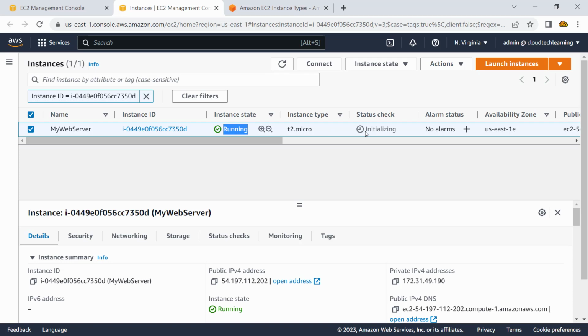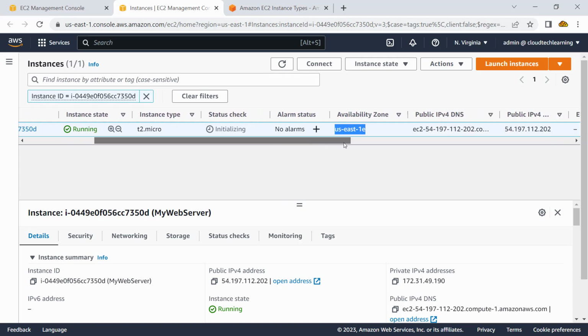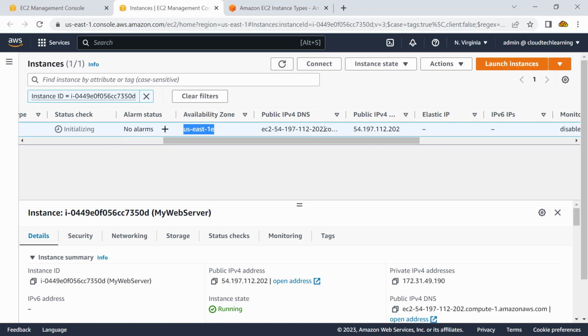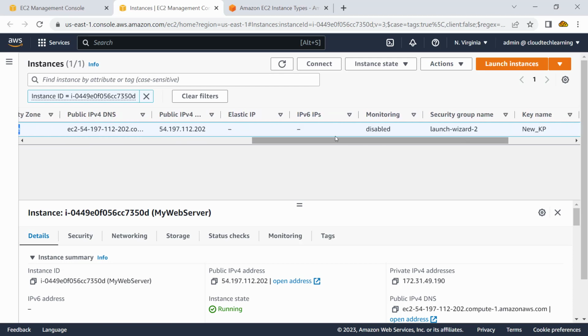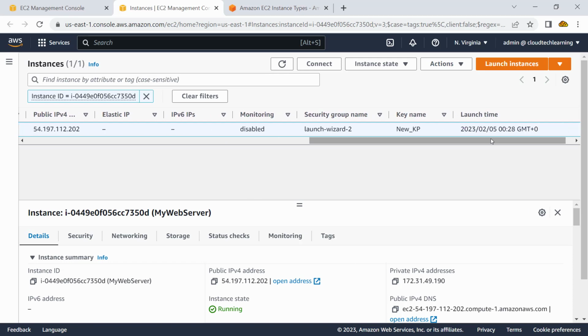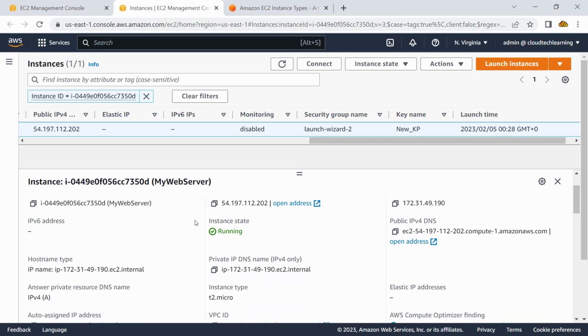This is a T2 micro instance. We are performing some status checks on it and it is initializing as of now. There is no alarm and it has picked up one of the availability zones. This time it is US East 1E and the instance is getting ready. It got a public DNS, a public IP address, no elastic IP, no IPv6, monitoring is disabled. It has created a security group for it and it is utilizing a key pair, and this is the time when I have launched this particular instance. So those details are displayed to me here also. I could get information, and this button would help you to copy information to clipboard so you could directly access it if the need be. So my instance is getting ready.